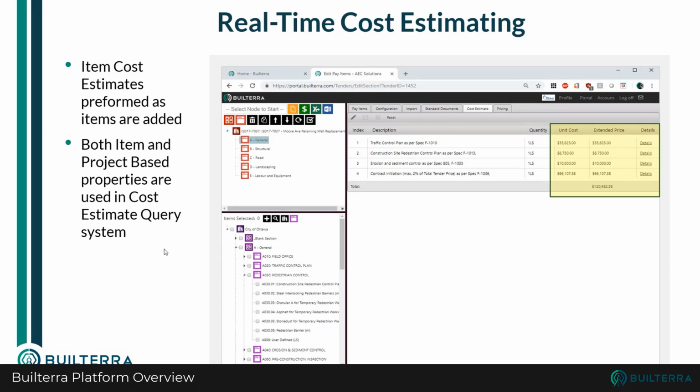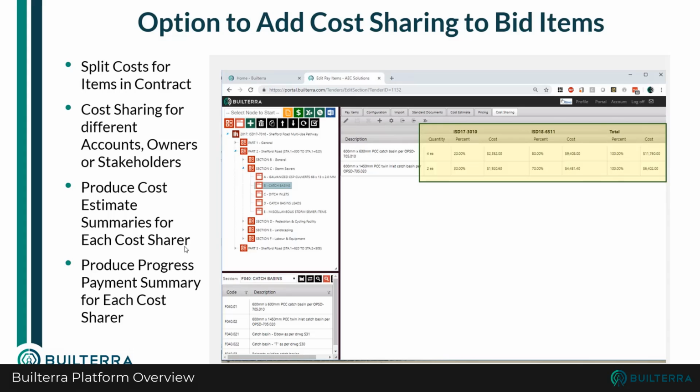The other thing we put in, which is handy for the municipal consultant, is the idea of breaking out codes, items based on their cost sharing. So progress payments can be split up, or even the cost estimates can be split up based on the cost sharing code, basically. So super handy when you're trying to break up who's paying for what during the job.